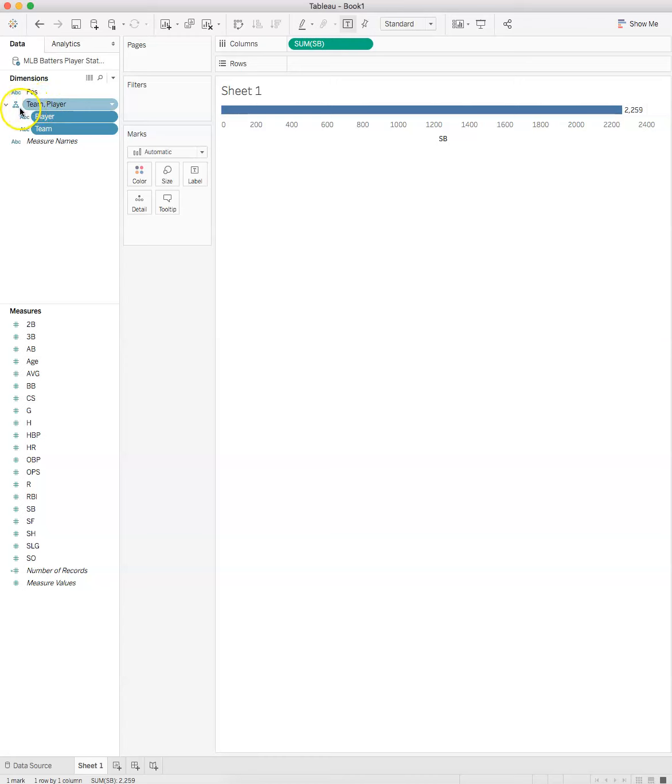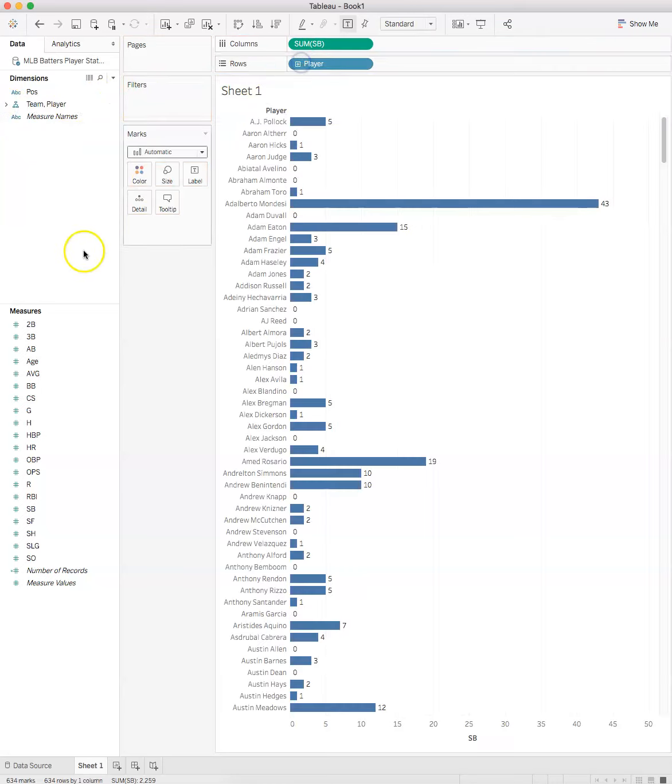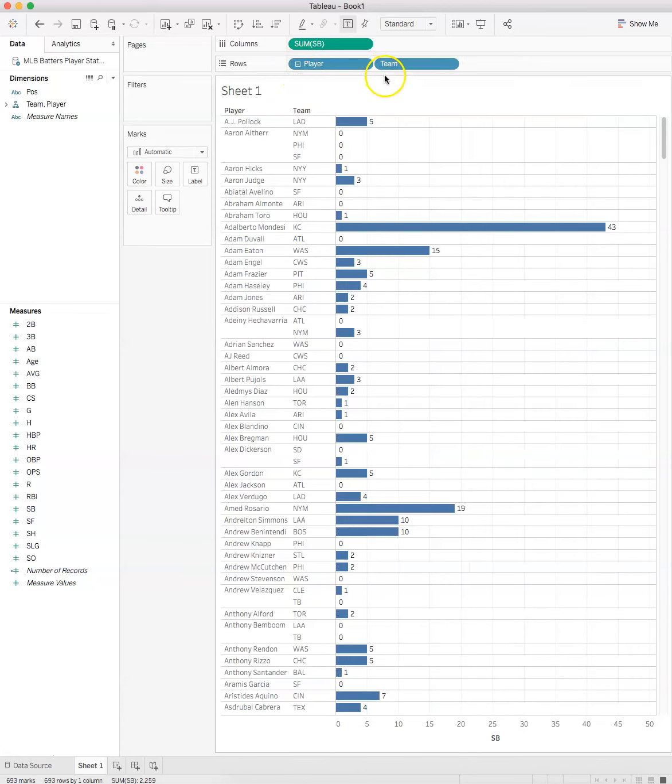So you'll see this new icon, which is a hierarchy, and that player is first and team is listed second. Well, that doesn't quite answer what I want. I would drag it over the same way I would drag over any other dimension. And you'll see here it's listed players. And if I click the plus button, it will drill down even further and show the teams.